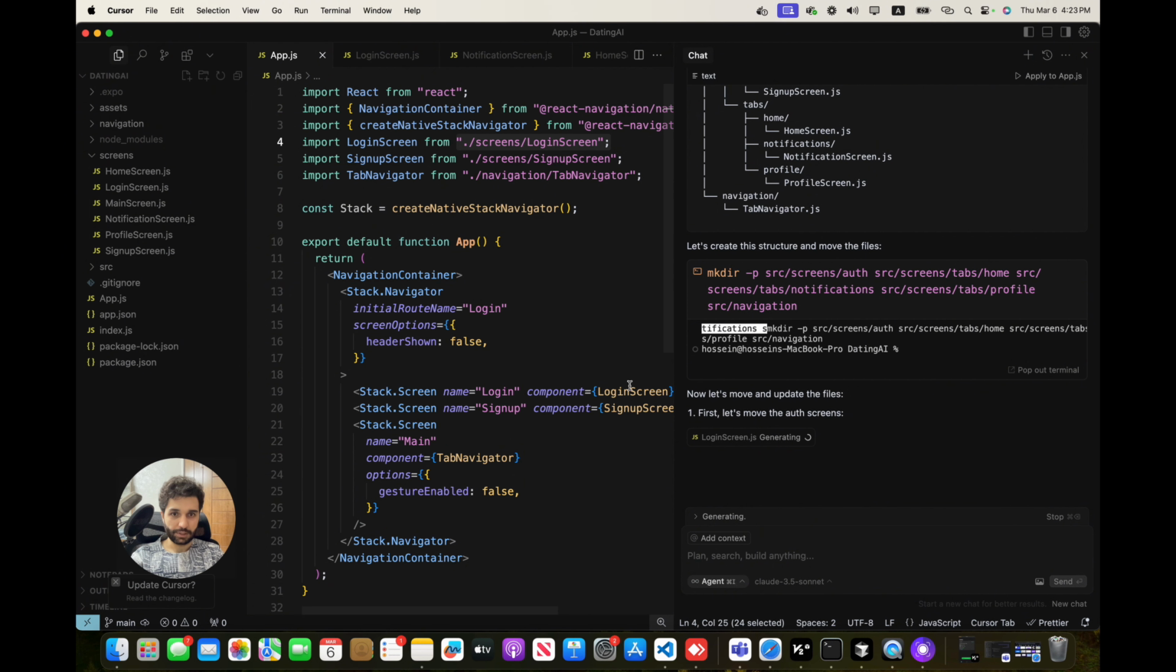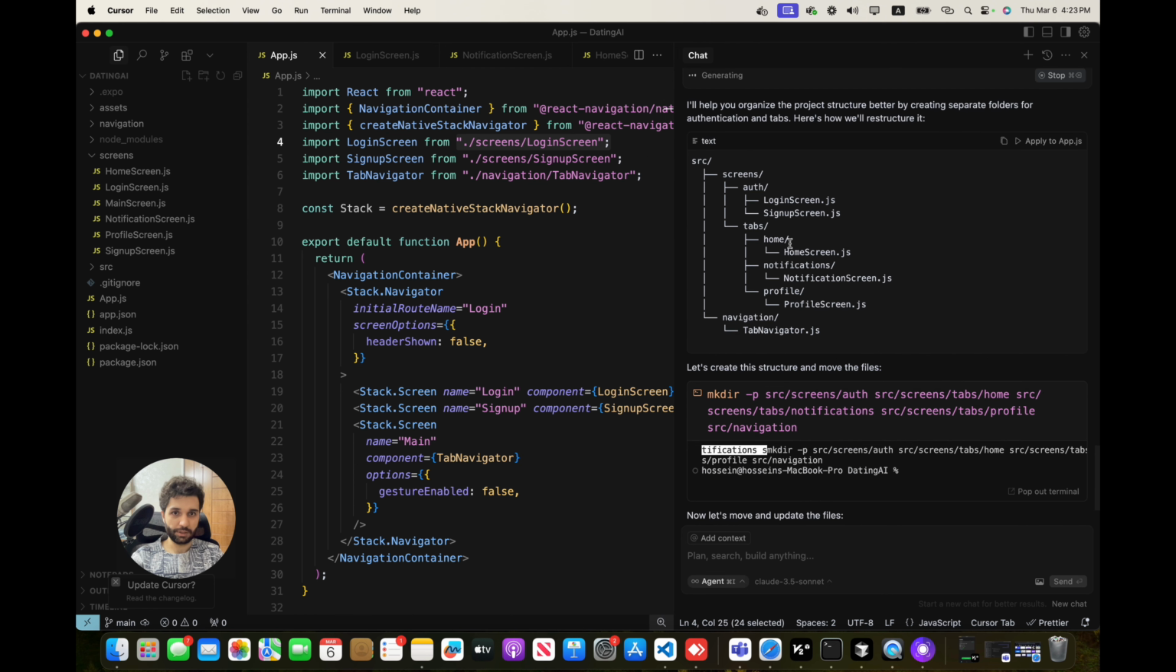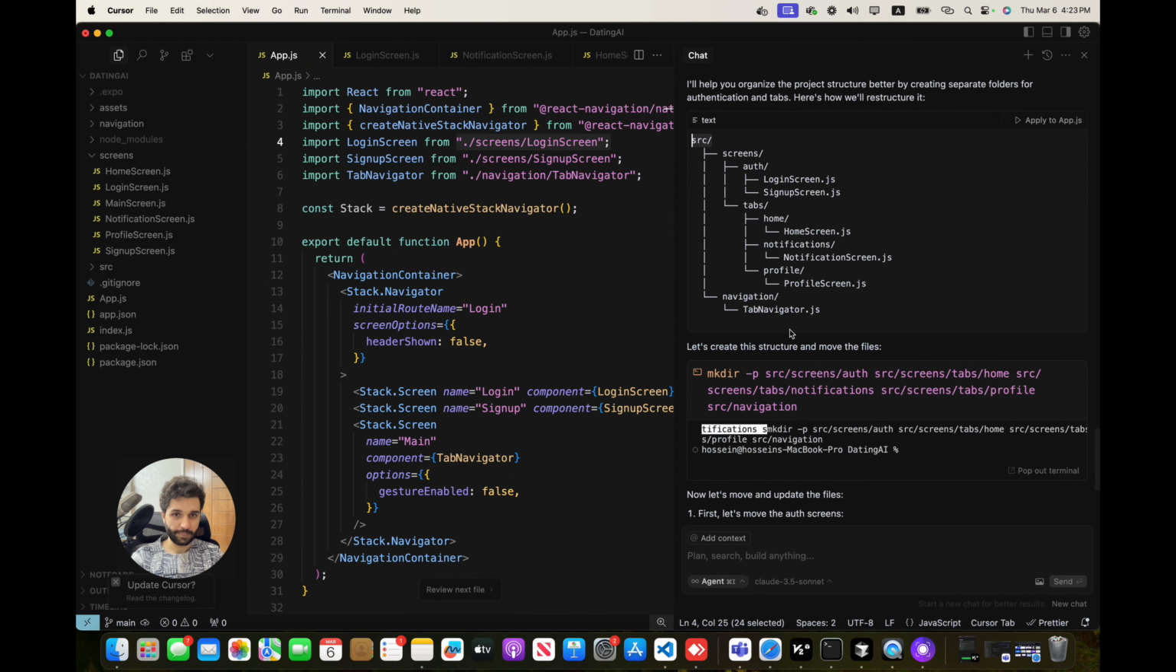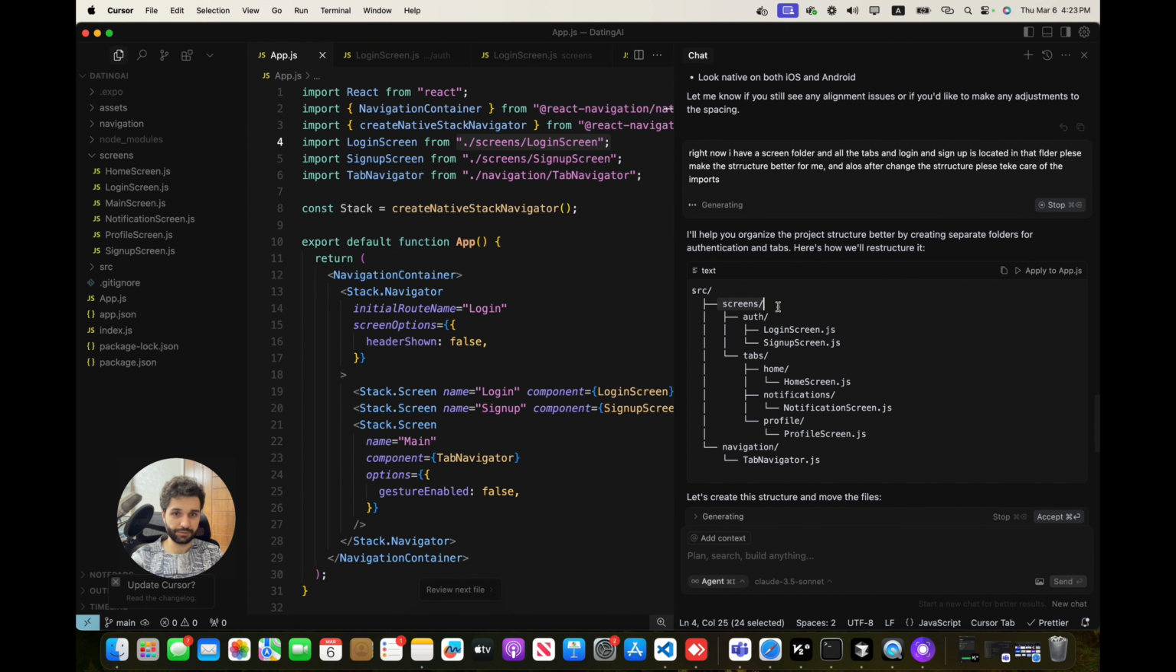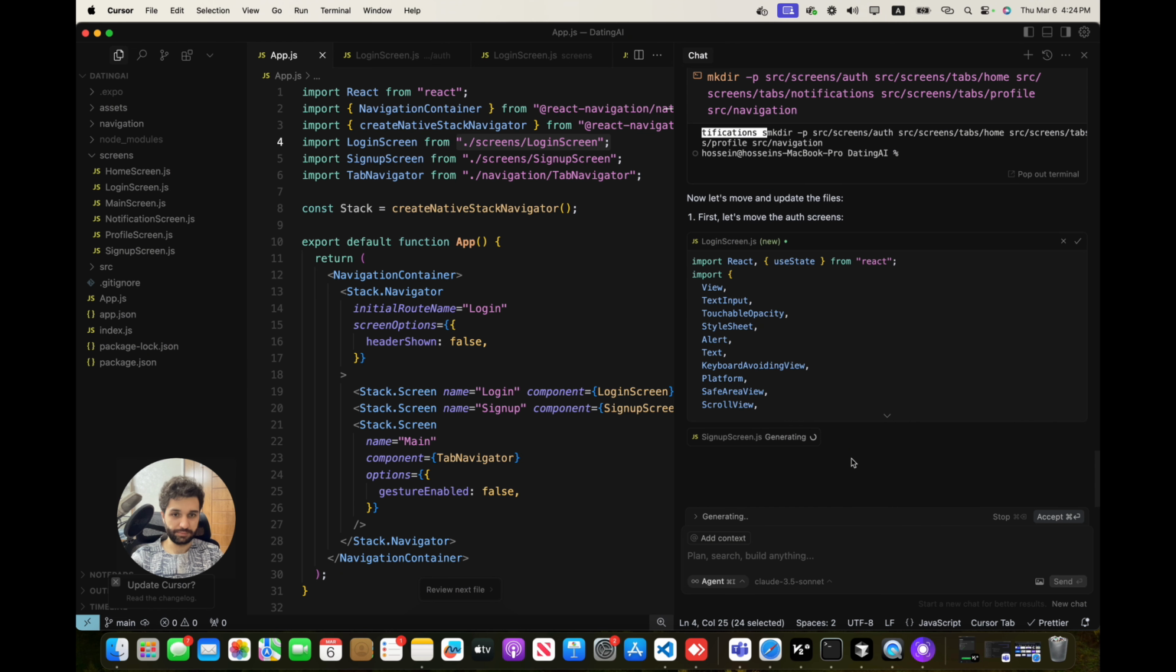I'm waiting for Cursor to see what will happen. It wrote some structure for me. It said that it will create a src folder, and after that a screen folder. Inside the screen folder we have auth and tabs. Inside tabs we will have home, and inside that we will have home screen. It will be a better approach and structure that it's generating for us. So let's wait for that.